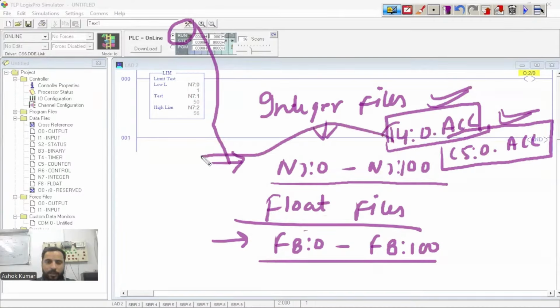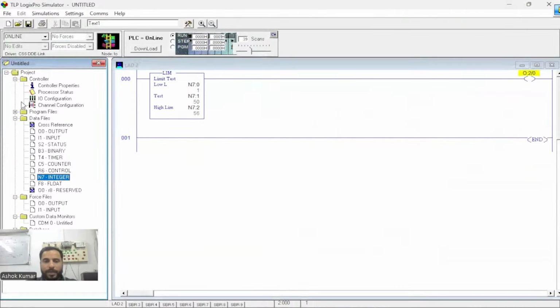Now, second point. If we have to take the preset, the address is T4:0.PRE and for the counter it is C5:0.PRE. So for PRE, you have to put .PRE, and for ACC, you have to put .ACC. PRE means preset, ACC means accumulator, right? Now, let's take a small example.